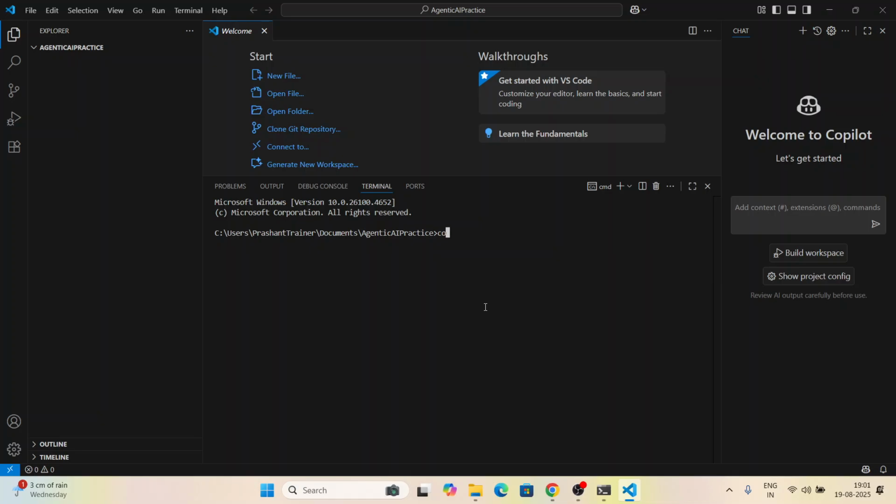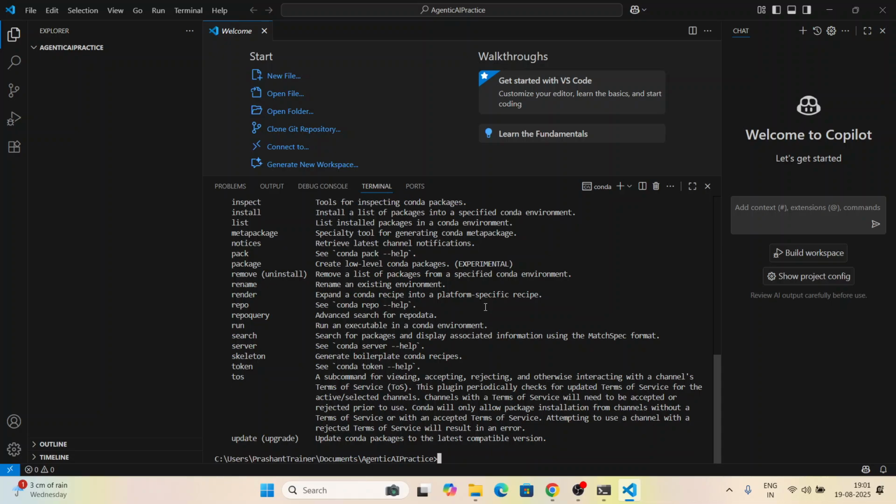Now here, just type conda and check if conda is working or not. I type conda, press enter. If the command is working, as you can see here, everything is looking good. Now you might ask, Prashant, where is base and all? Don't worry about that for 2 minutes. Let's first create an environment.